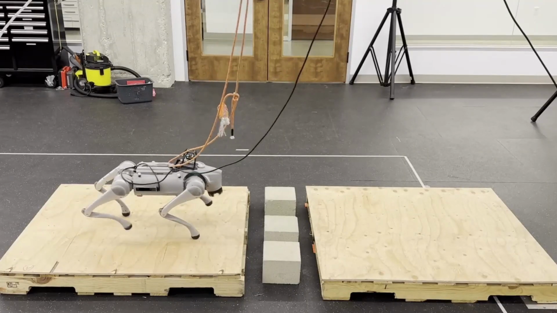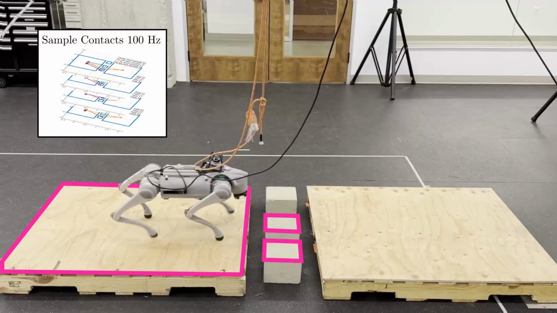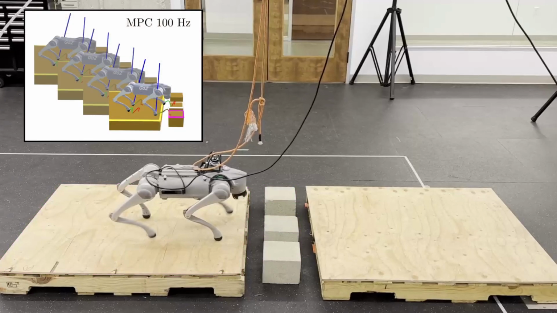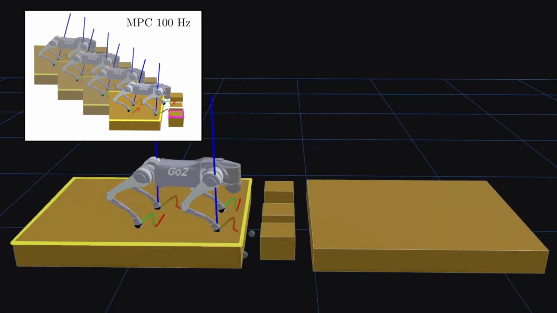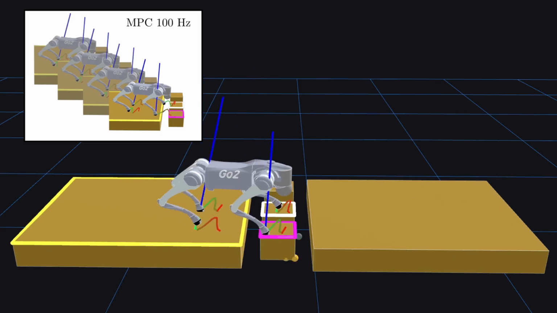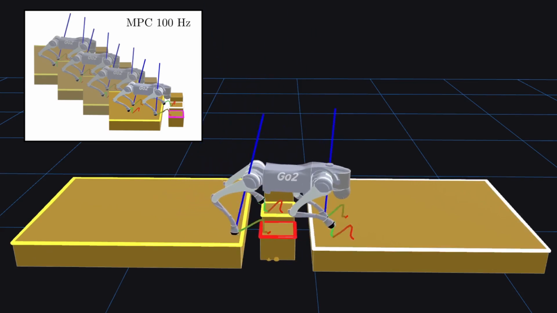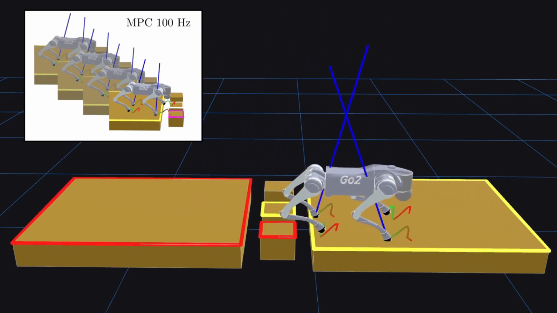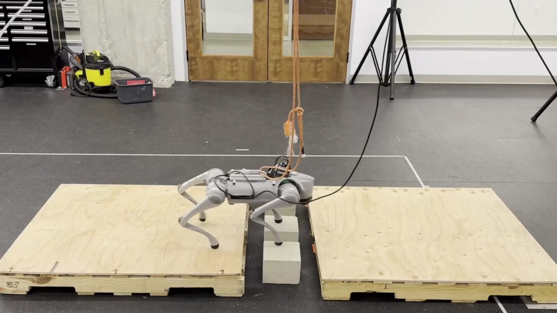First, terrain contacts are sampled, as shown here. Then these samples are fixed in the smooth MPC. The MPC trajectories and forces are visualized here. The MPC is parallelized to evaluate all the context samples at once, always applying control from the lowest cost option. These controls are then sent to the robot.